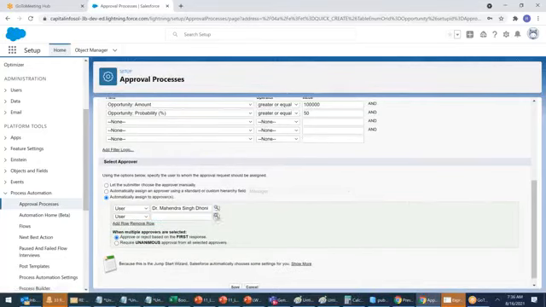Now, is it that everybody has to approve? If yes, then take the second one: Require unanimous approval from all approvers. If all has to approve. No. Approve or reject based on first response. Whoever approves, whether Dhoni approves or Sachin approves, will be treated as approved. Anyone. You will have either one or everyone.